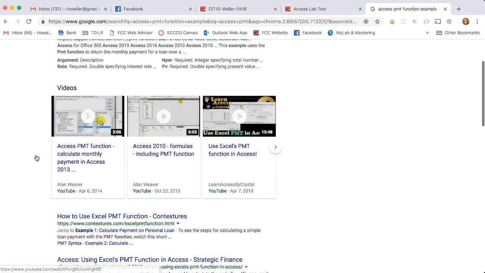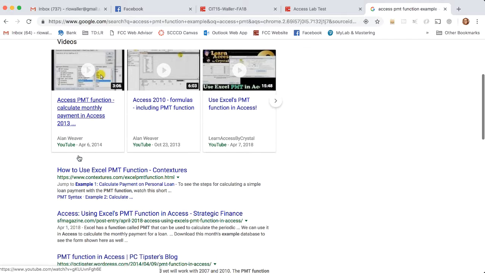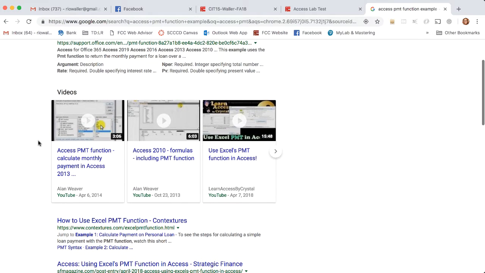It's similar but not exactly the same, but so you want to know how to do a payment, and this is the idea of you're buying, let's say, a car or a house. You have so much interest, you have your payments, you have several things that go into the payment function.